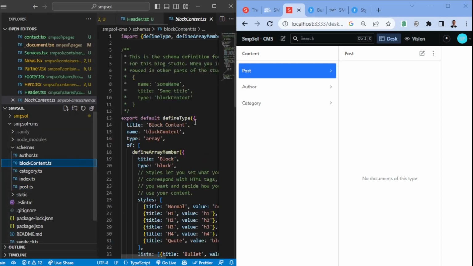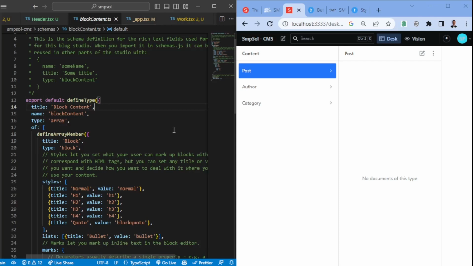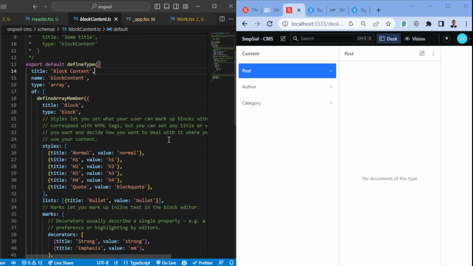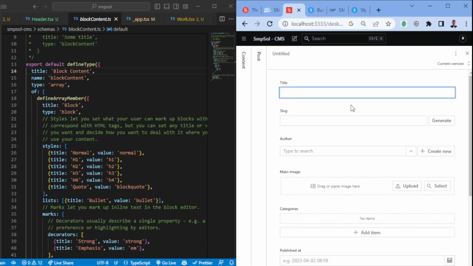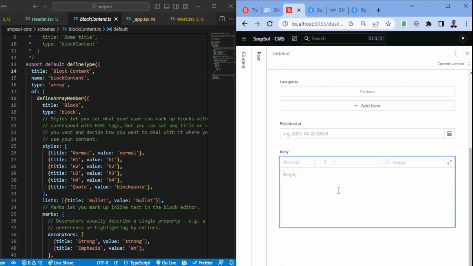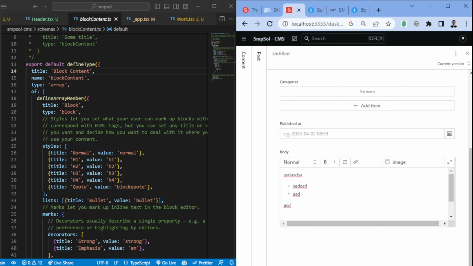If you're not familiar with what a block content is, it's essentially a WYSIWYG, so what you see is what you get. If we just toggle the edit state, we can see what it actually does. So here in the body we can insert HTML, we can make bullet lists and so on. Yeah, so this is essentially what we're going to work on, and then we need to translate this within the other application that we have, so the front end in this case, the Next.js app.